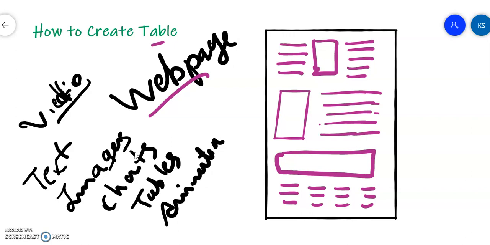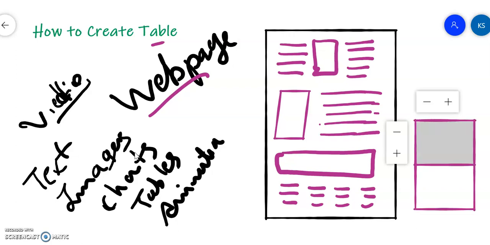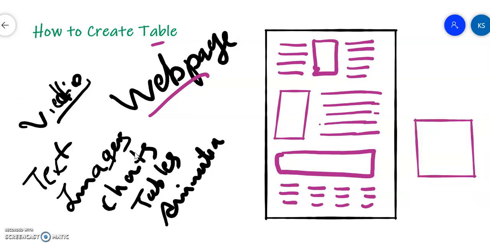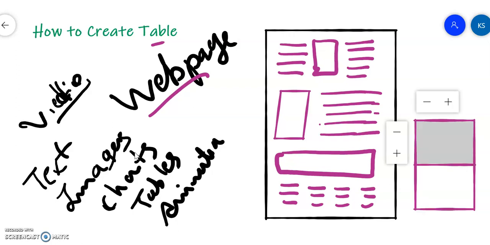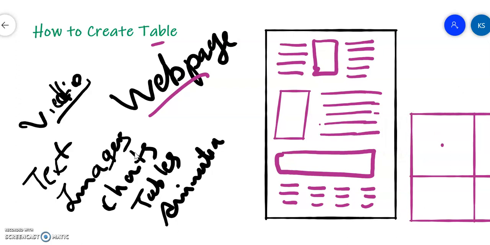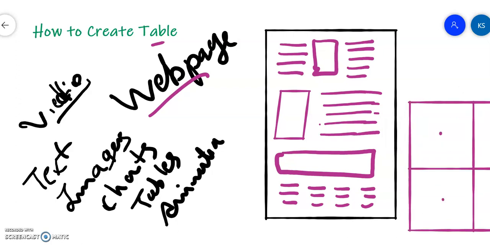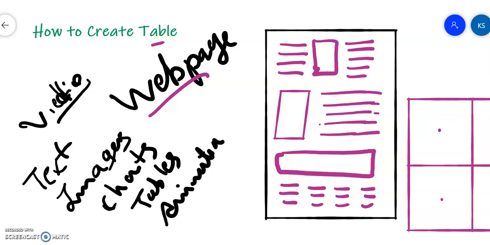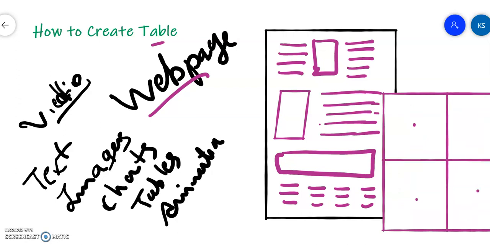We need a table. So a table is something like, if I say this is the table, right? So this is a table, and a table is always divided into rows and columns, right? It is always divided into rows and columns. So this is your first cell, this is second cell, third cell, and fourth cell, right? So ultimately this is a table type of structure.